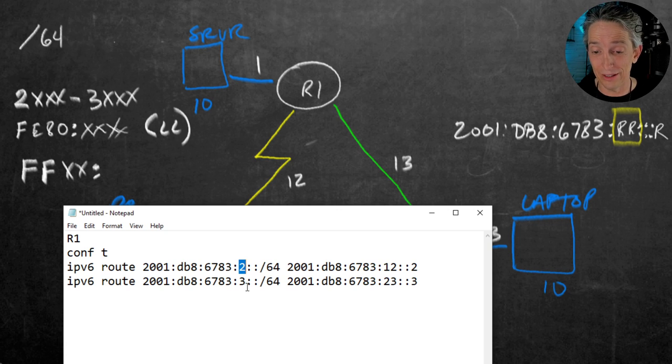Oh wait, I just said that that's not the optimal path. Stop the truck, Keith. Let's take the optimal path. Let's do it. So to get to the 2 network, we actually want to go to R3, which is 23.3. And that way we're using the gigabit path through the network. Absolutely.